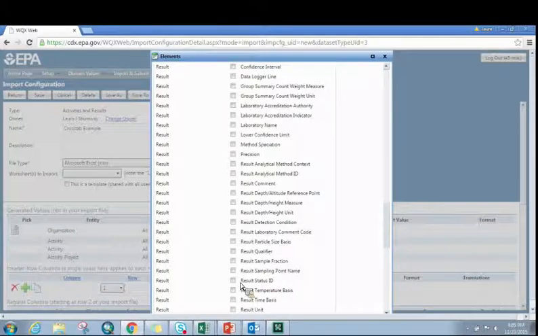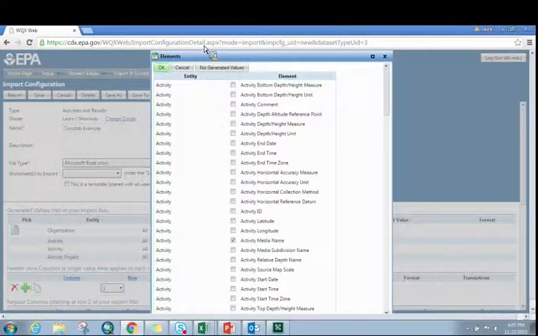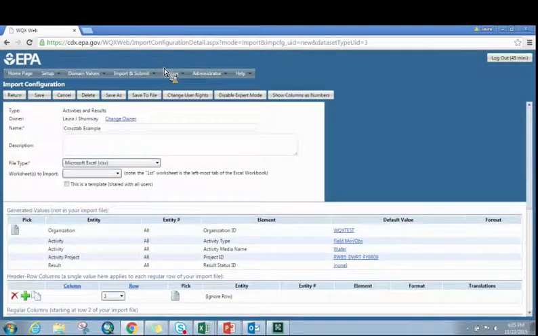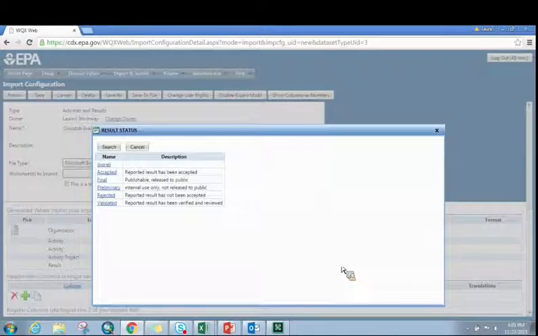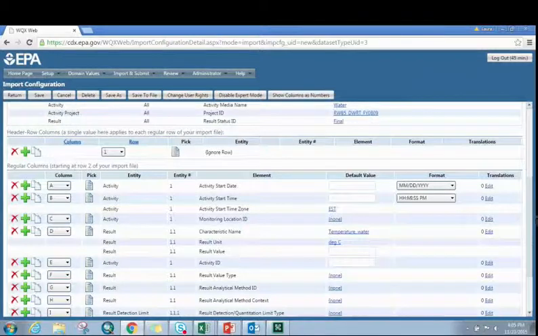Here we go. Scroll back to the top. Okay. So the result status ID is final. Alright, let's scroll down. So what else do we have?